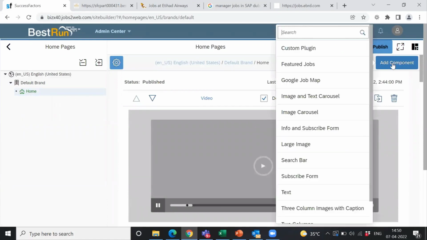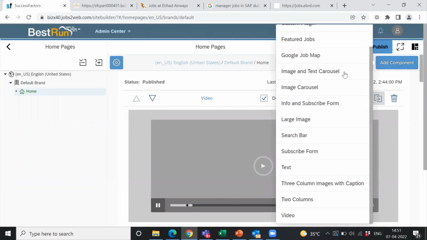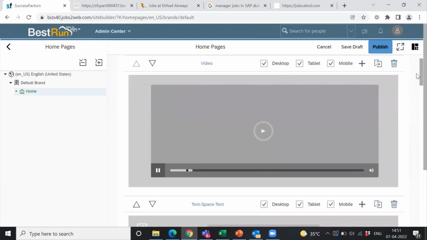And when I click on this, I see that there are certain standard components already available in this career site builder tool. All we have to do is keep selecting, as per the design we have in mind or on paper, the components from here. And they will keep stacking, as you can see over here.